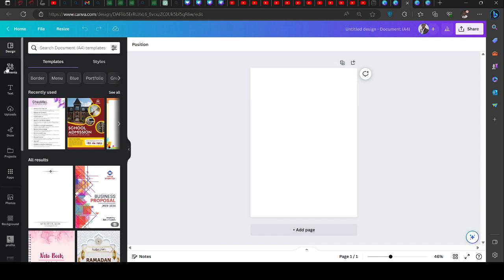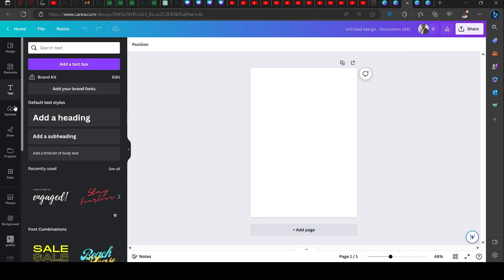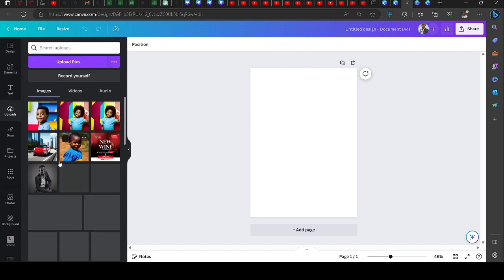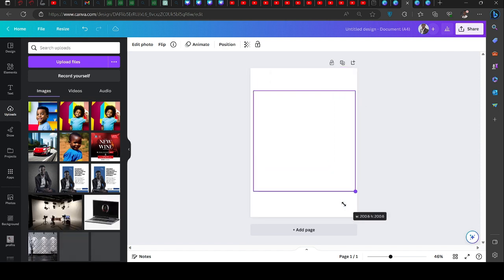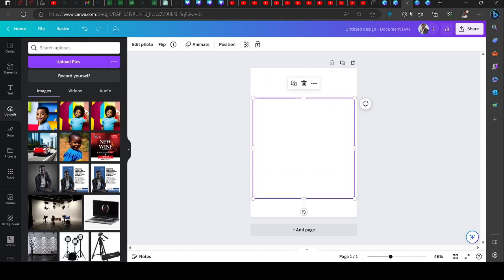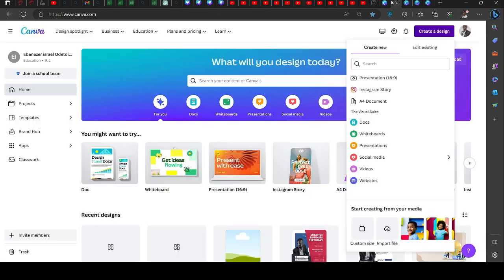So let's start with elements, or let me upload. I'm going to upload a picture. Upload. So let me look for any picture to upload. So this is my picture, and using this picture, I'm looking for a ready-made picture.